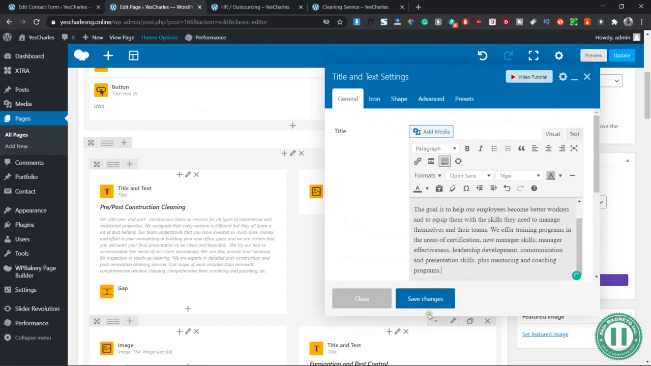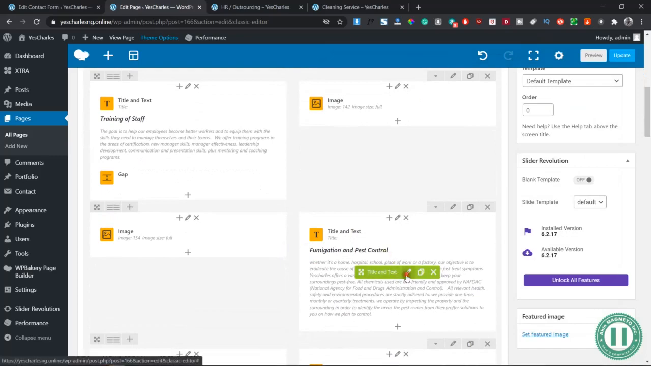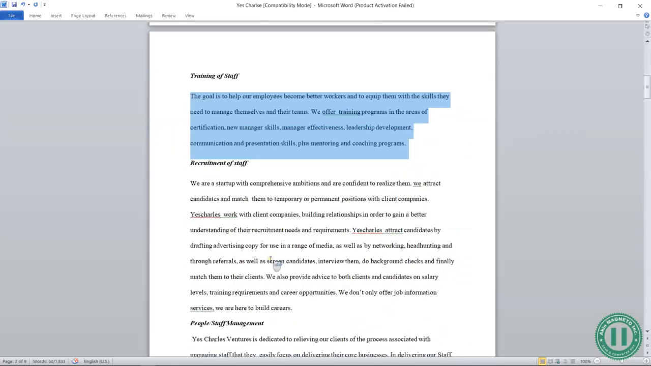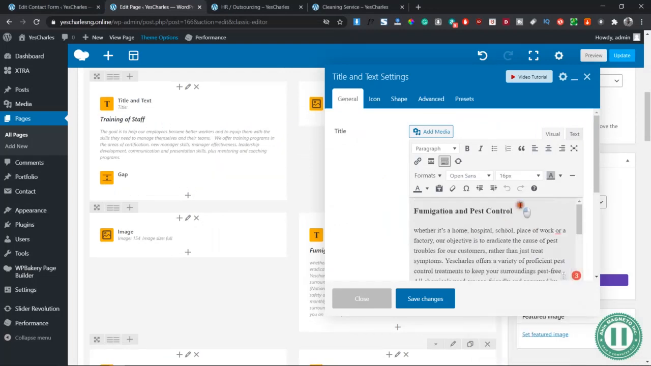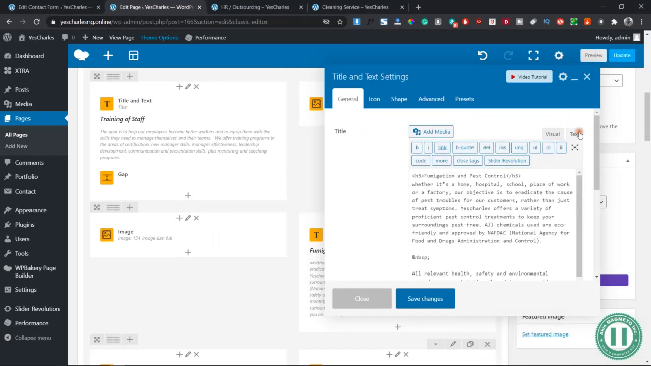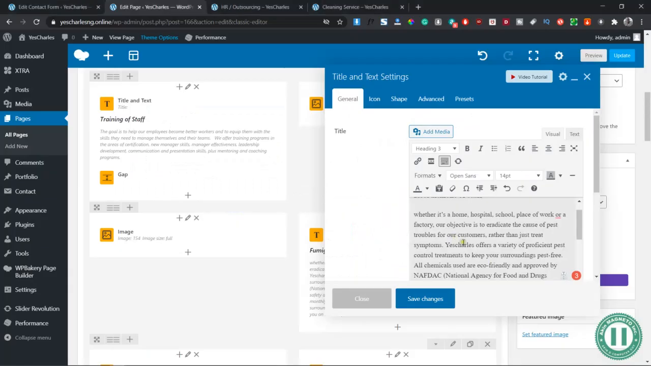So we're done with this. Okay, click on save changes. Let's edit the second one here. Recruitment of staffs. Paste. Let's copy what is here down to the session.